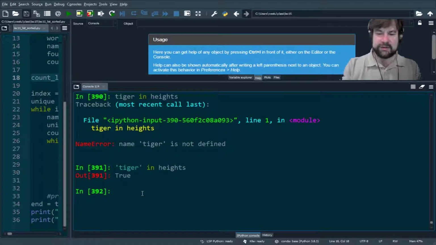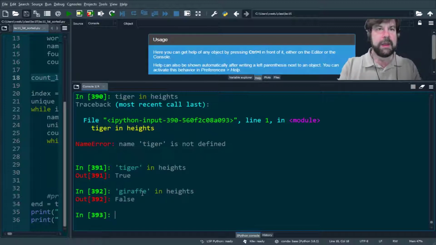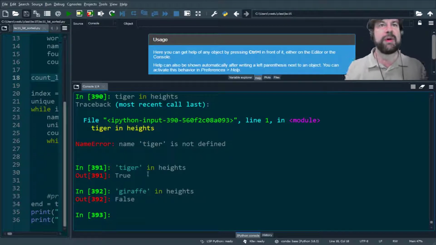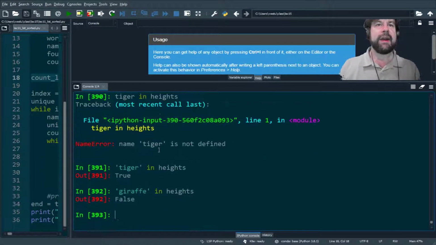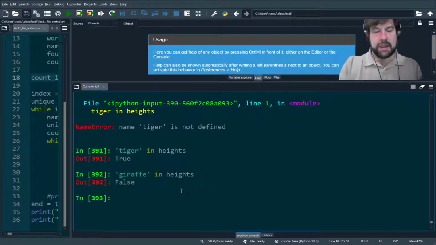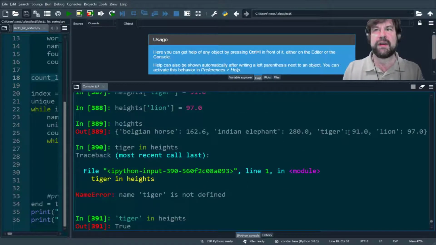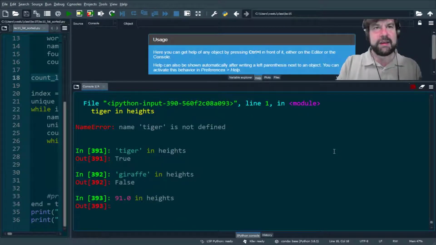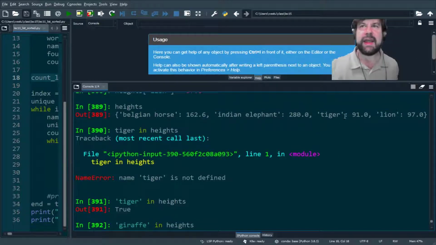We can ask a question, is a giraffe in heights? Now, we haven't entered a giraffe, so that should tell us, hopefully, false, and it does. So we can ask questions about whether these keys are in the dictionary. Then we can also ask something like, is 91.0, which is one of these values, the height of a tiger, in heights? And that'll come back and say, no, because we're not looking at the values. All we're doing is looking at the indices.